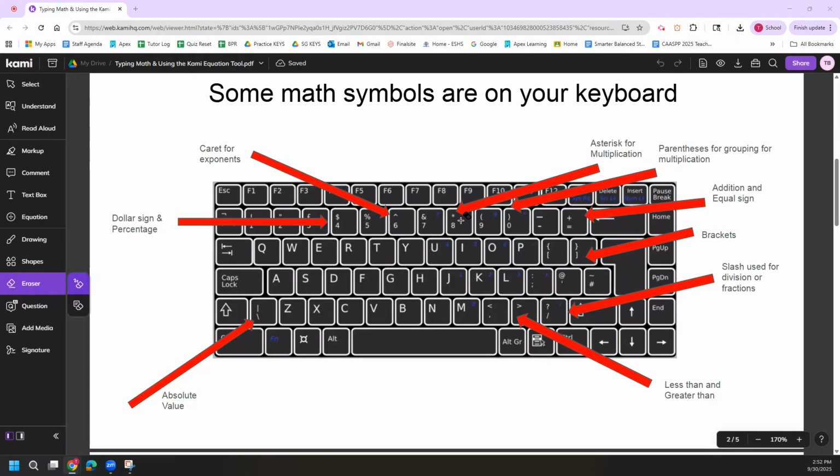We can use an asterisk to multiply, so we can use that instead of a multiplication symbol. And also the up caret can be used to show exponents, and I'll show you that in just a moment. We also have dollar signs and percentage signs, and then the bar going up and down is our absolute value bar. So as you can see, there are a lot of things we can do to type on the keyboard or to replace the symbols that we're used to using, such as the division symbol or multiplication symbol.